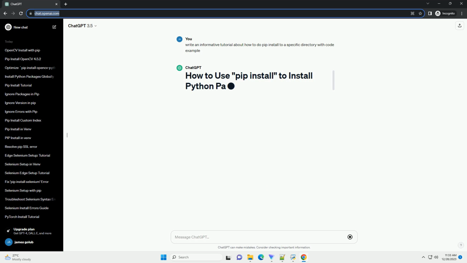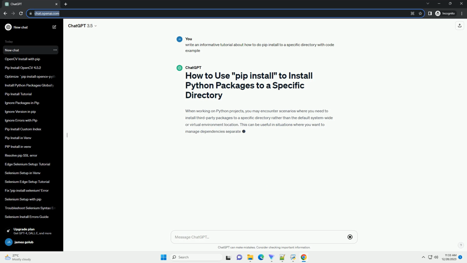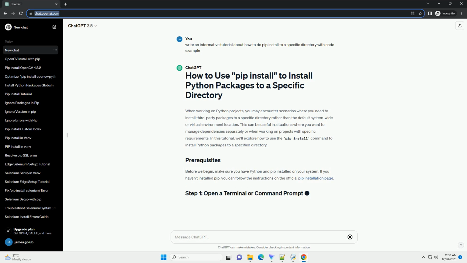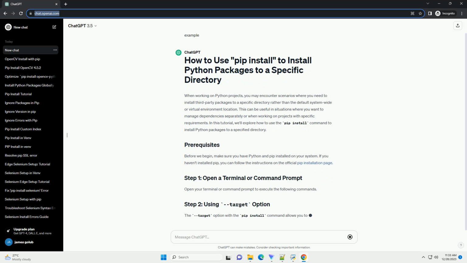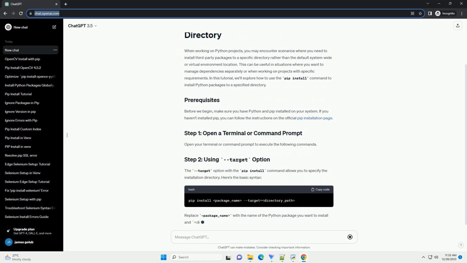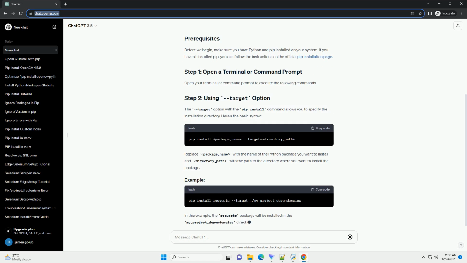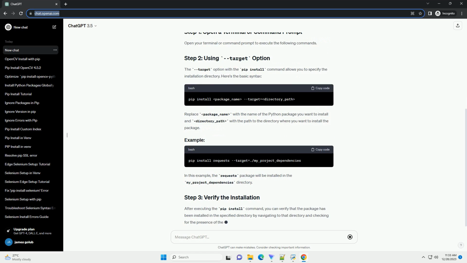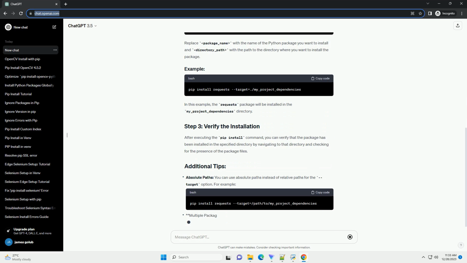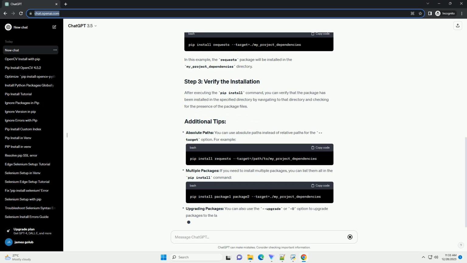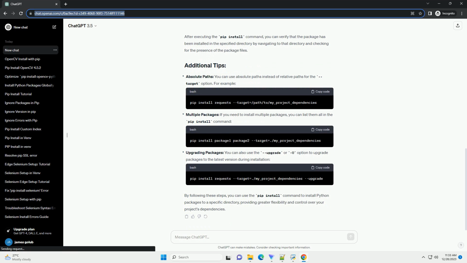When working on Python projects, you may encounter scenarios where you need to install third-party packages to a specific directory rather than the default system-wide or virtual environment location. This can be useful in situations where you want to manage dependencies separately or when working on projects with specific requirements. In this tutorial, we'll explore how to use the pip install command to install Python packages to a specified directory. Before we begin, make sure you have Python and pip installed on your system.